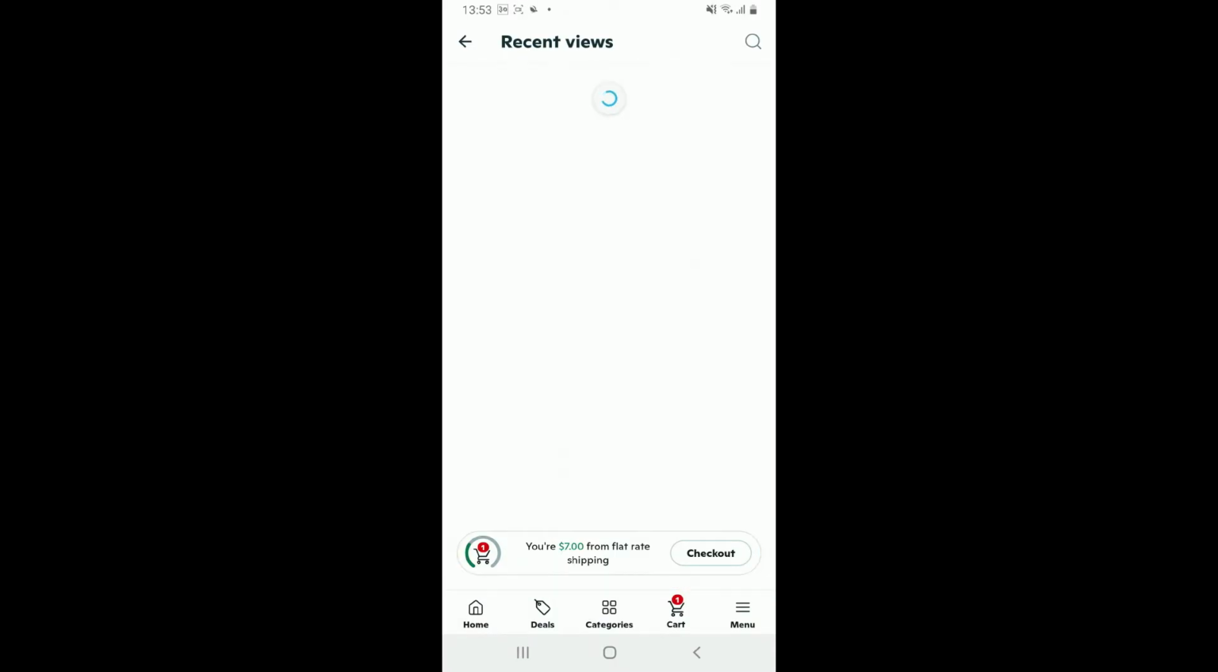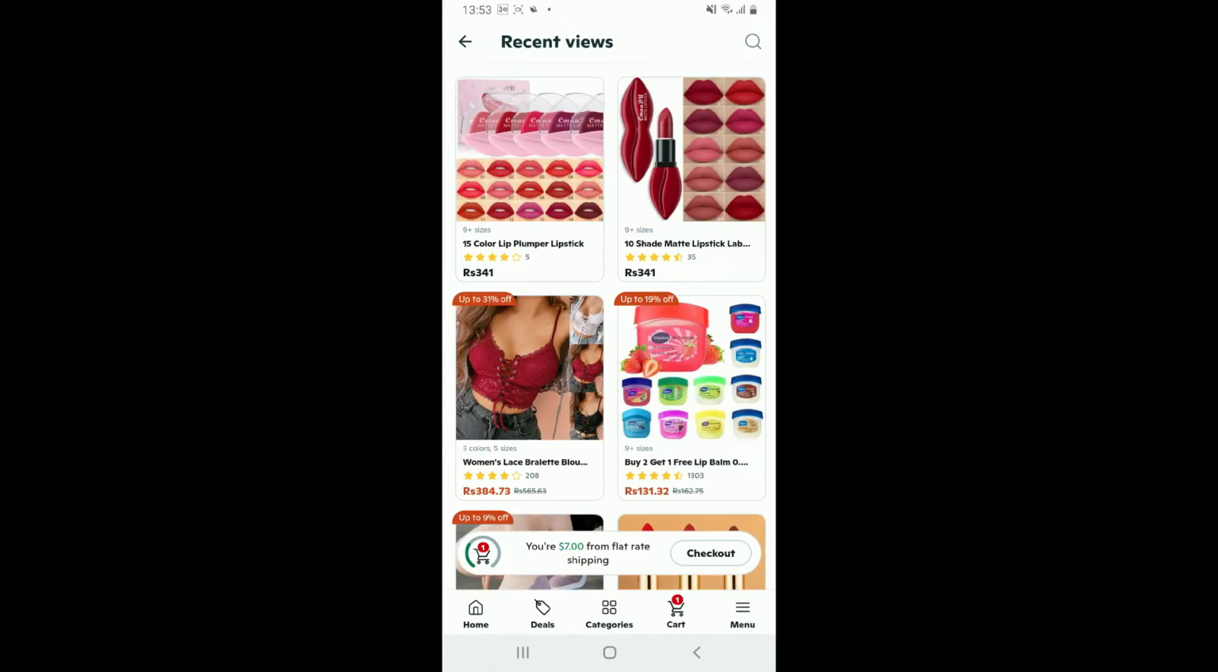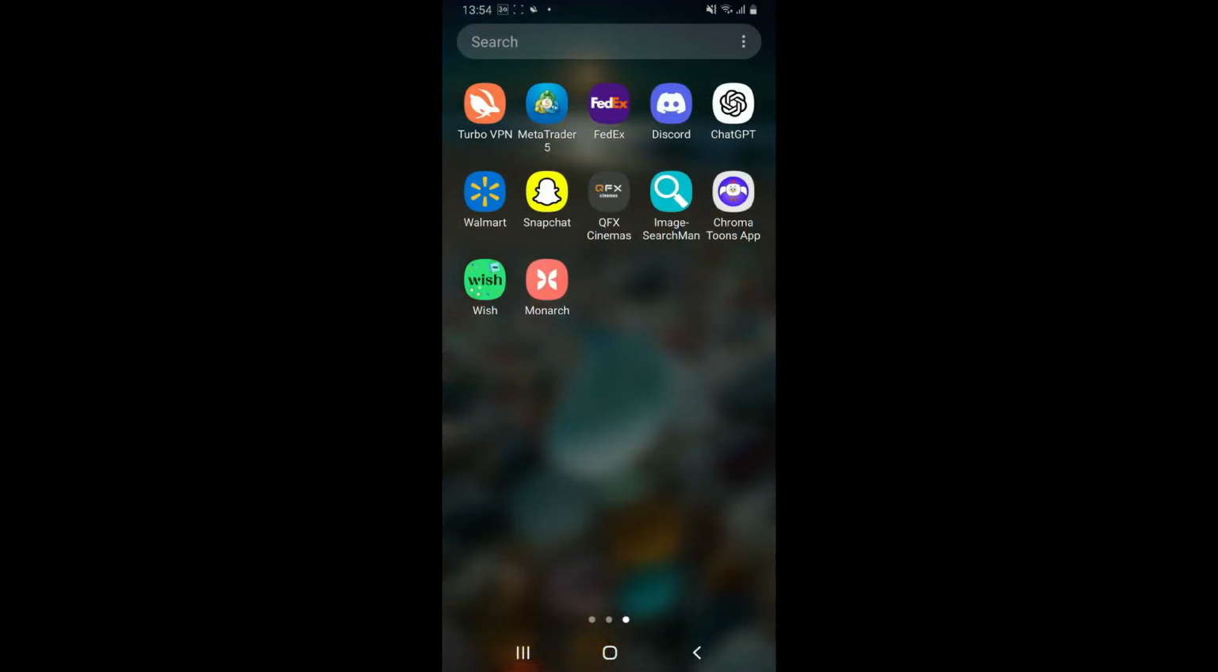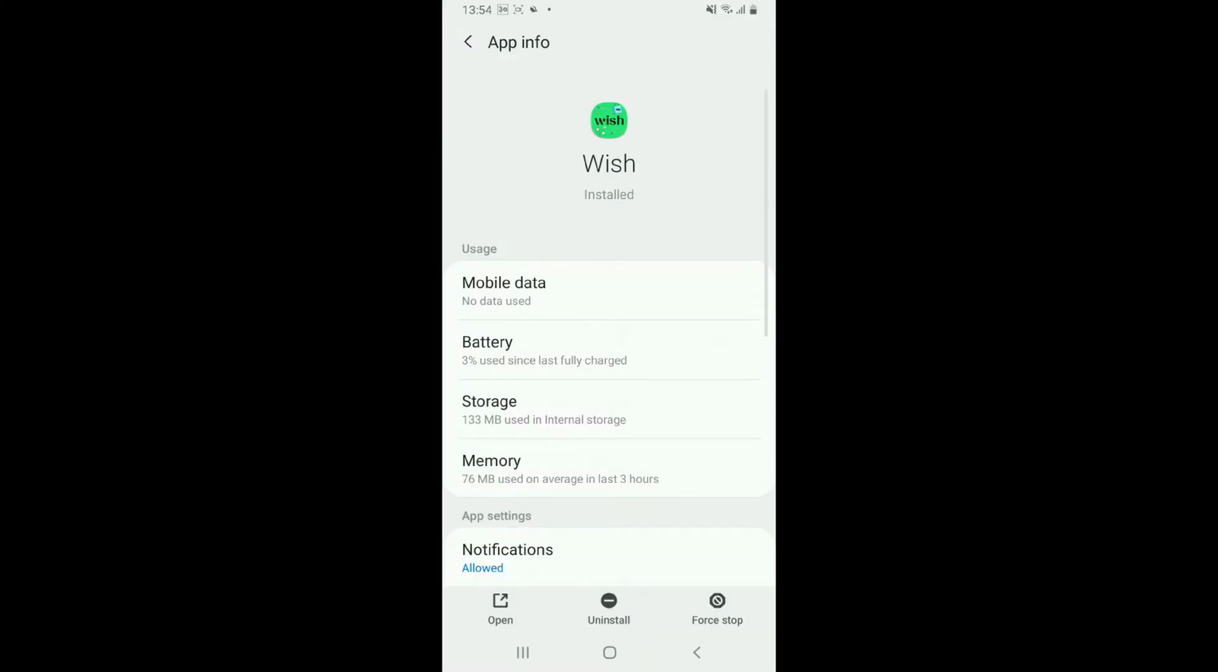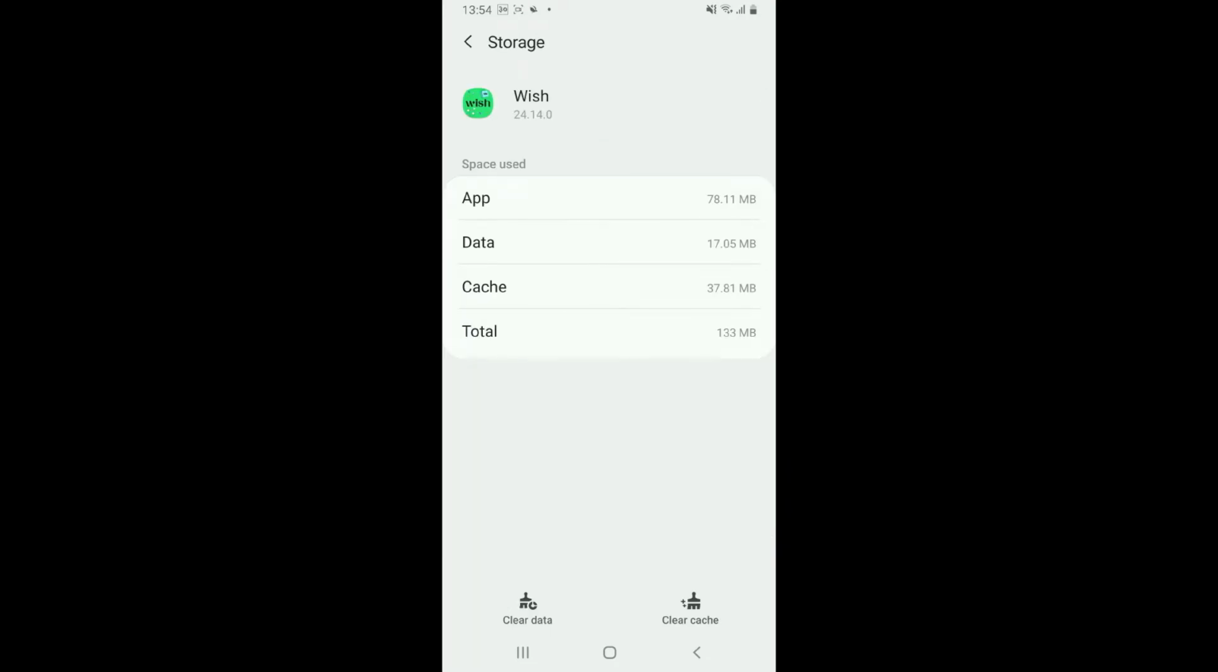Remember that there is no direct way to delete your recently viewed list on Wish application. But you can go ahead and try some steps in order to achieve a similar effect. Simply go through your app drawer and press and hold the Wish application icon. Now in the pop-up, tap on App Info. Once you open up the App Info page, tap on Storage and click on Clear Cache at the bottom right.